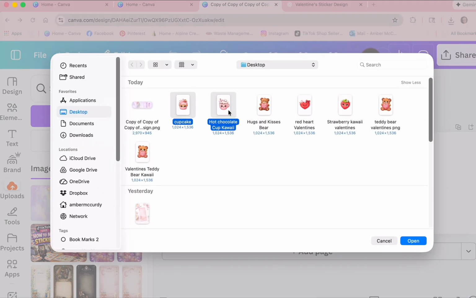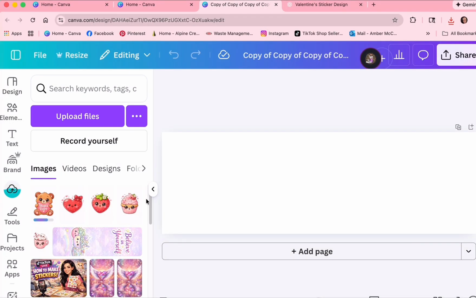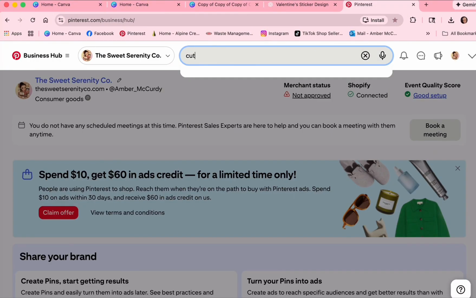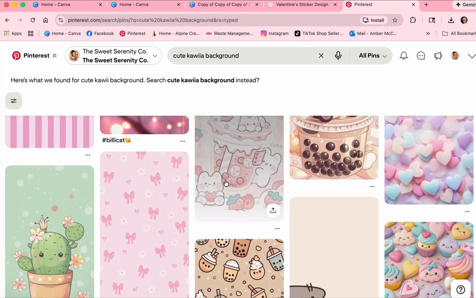And here I'm going to go ahead and upload all of the new designs that I just saved to my desktop so that they're easy to grab. Okay, now I need a background and I know I'm not going to find one in Canva that I'm going to love. So I'm just going to go into Pinterest and look through some backgrounds, see some that I kind of like or that I might want to use as inspiration.